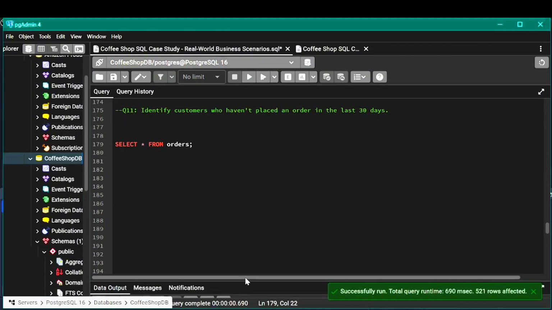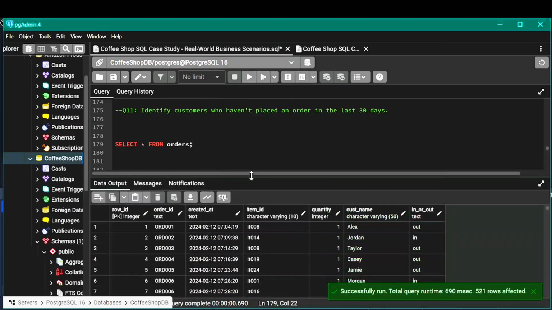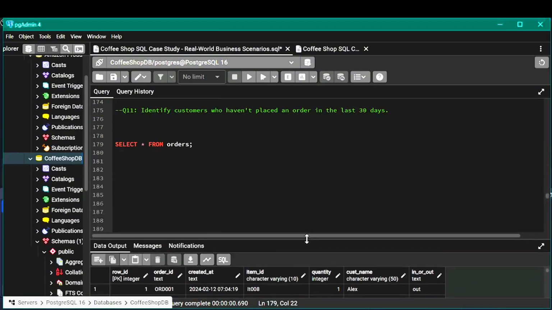We are using the orders table, so let's look at it. We will use the created_at column from this and customer name. In the first method, we will find the customers who have ordered in the last 30 days and then exclude them using NOT IN, because we want customers who have not ordered in the last 30 days. So let's start writing the query.